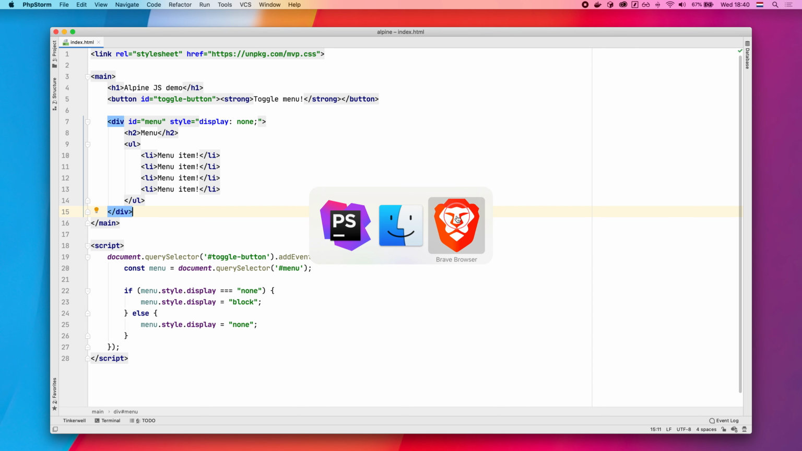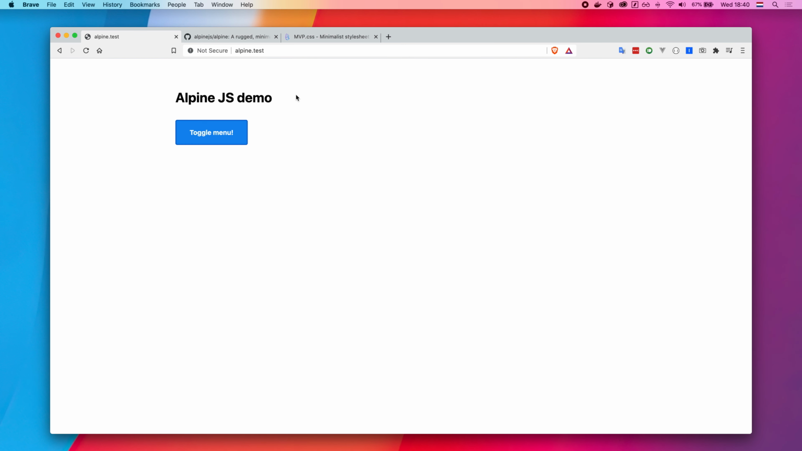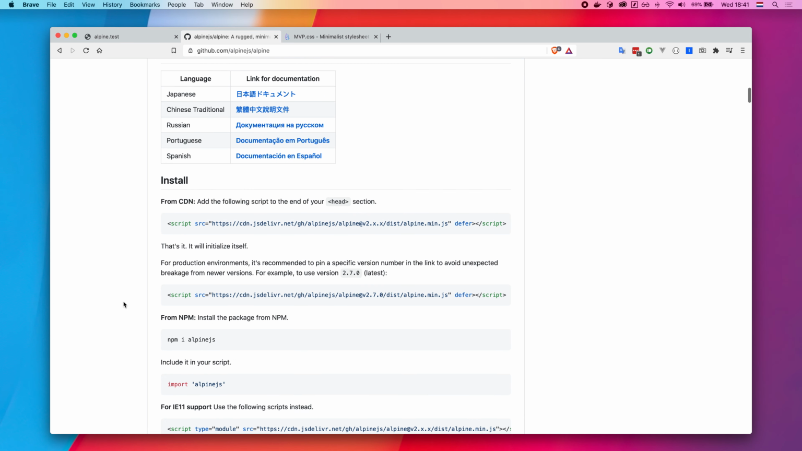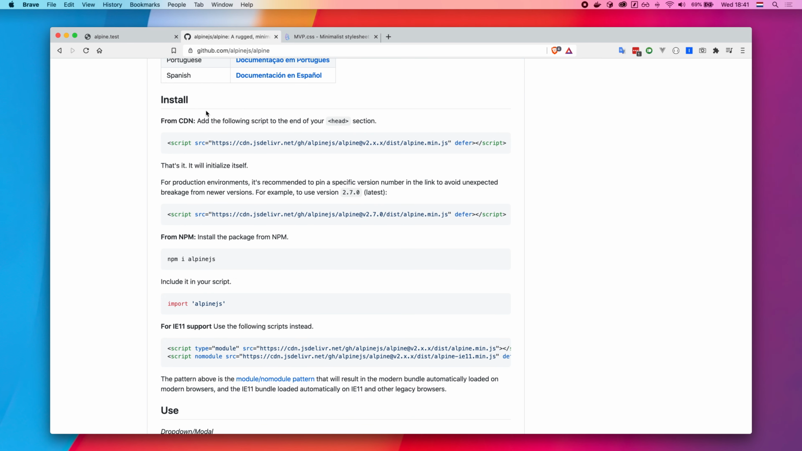So let's dive into Alpine. First, let's install it. This is the Alpine GitHub. You go to github.com/alpinejs/alpine. You can scroll down and there's the install section.